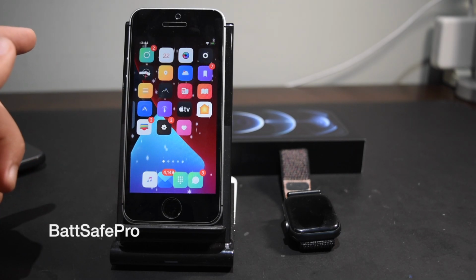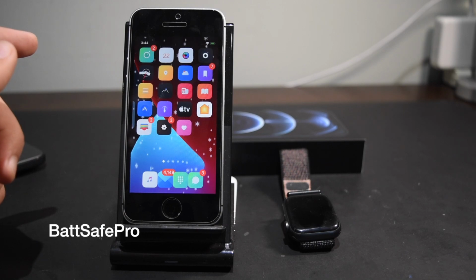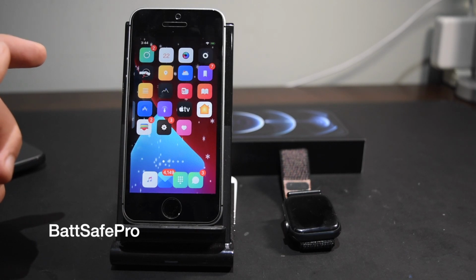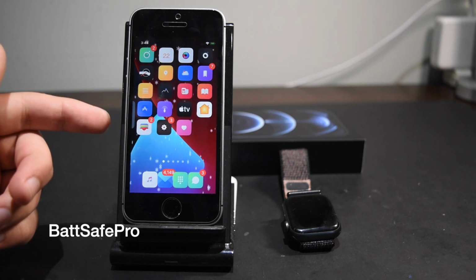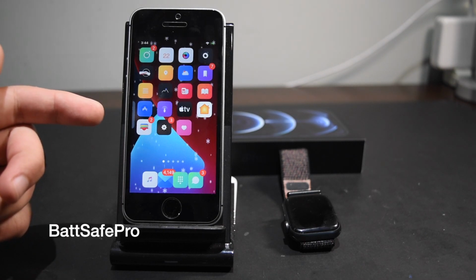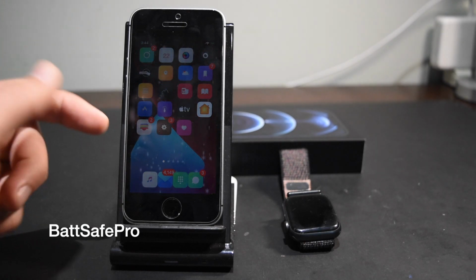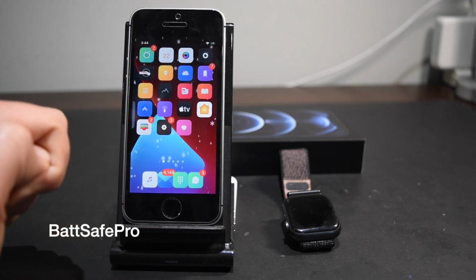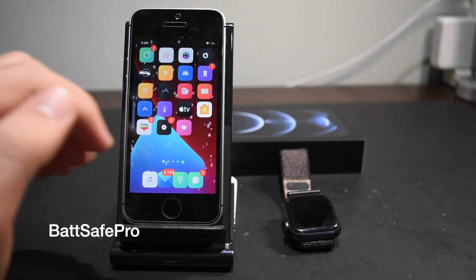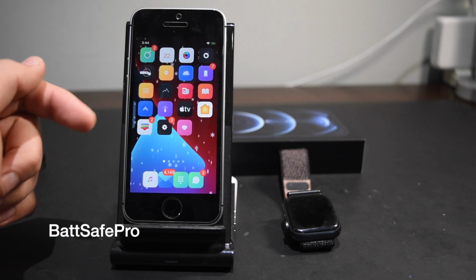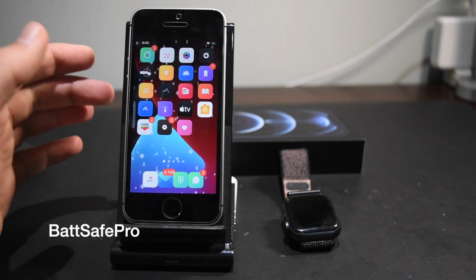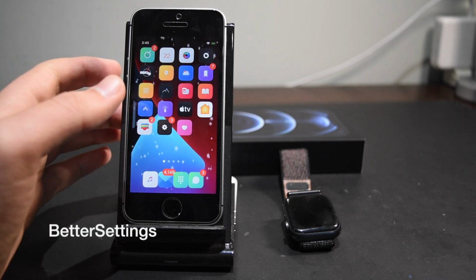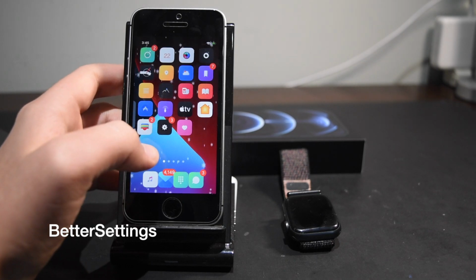The next tweak is called BatSafe Pro, which allows you to increase your maximum charge level, which will help keep your battery healthy. So essentially, when you charge normally on stock iOS, it stops charging around 80% to keep your battery healthy. Then once it thinks that you might use it soon, it finishes charging. But with BatSafe Pro, it bypasses this whole thing. So if it stops charging, you'll actually just get a notification, and then you'll be able to completely automatically finish the charge.